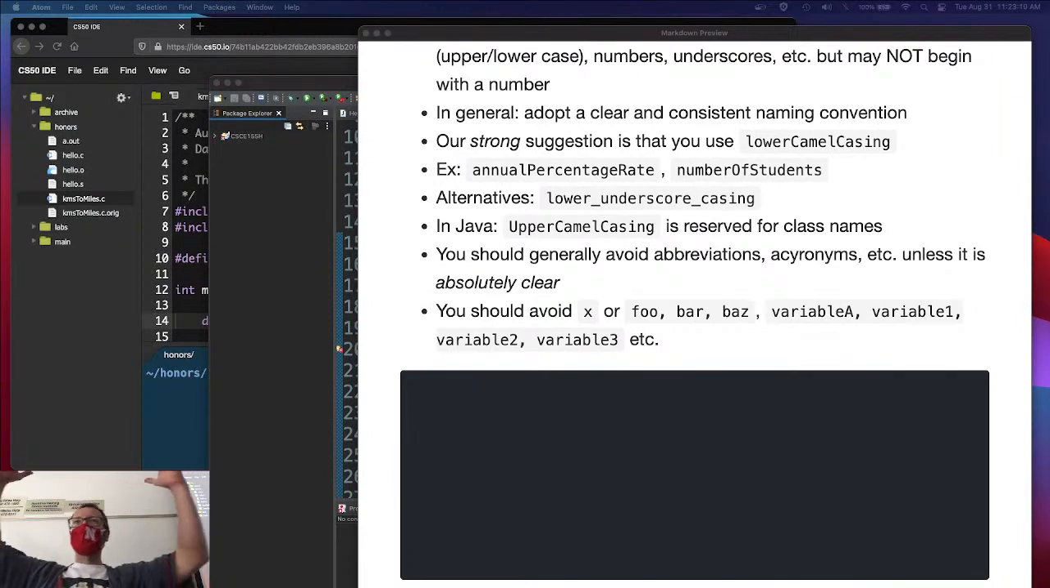Because if you have variable 1, variable 2, variable 3, you come down here, okay, I need to multiply variable 1 by variable 2. Or was it variable 3? What am I doing again? You start to lose the forest for the trees, because you don't have good variable names to begin with. Okay? Questions on that so far?